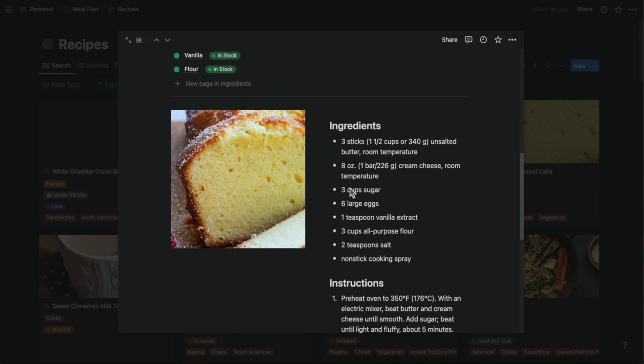As for the page content itself, I typically don't use a template because most of the recipes that I have are just imported to Notion using the Chrome extension. It fills up the page content anyway, so I didn't see the point of a template.